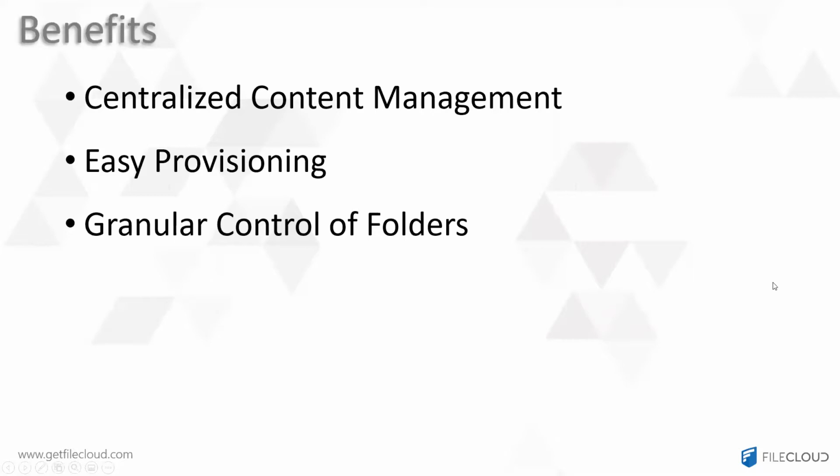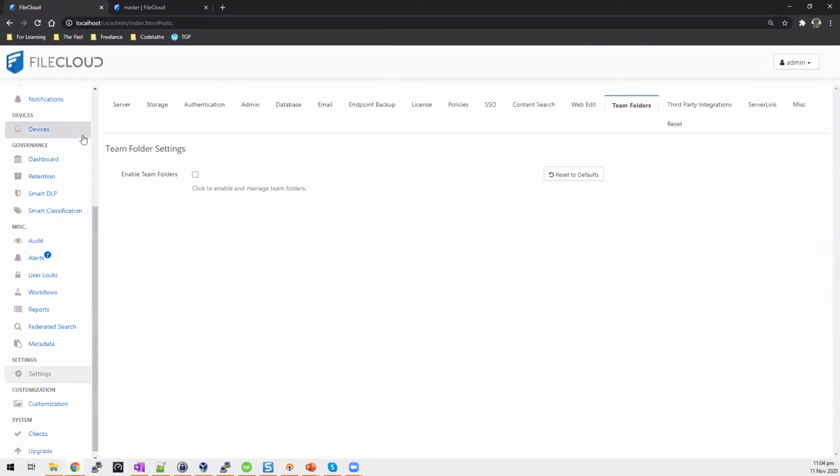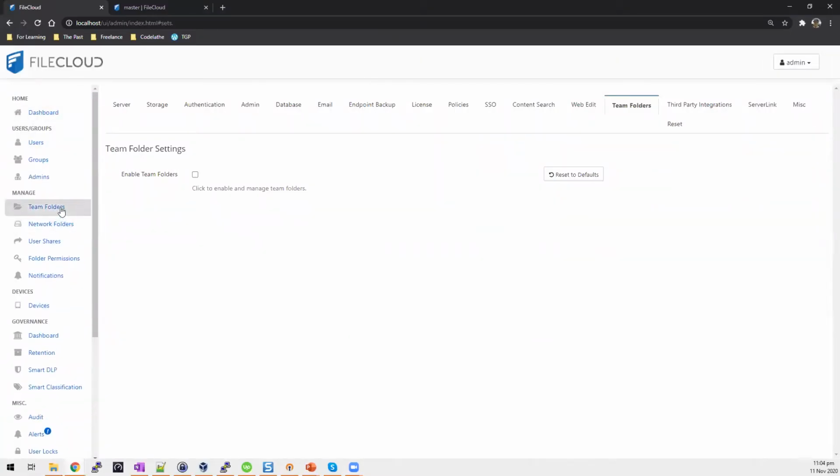So what are the benefits of using team folders? You'll have centralized content management, easy provisioning, and granular control of folders. To give you a demo on this, I will show you what is required so you can start setting up your team folders. Two things. A team folder requires a FileCloud account to be associated to. And the team folder will also need to be shared before users can access it.